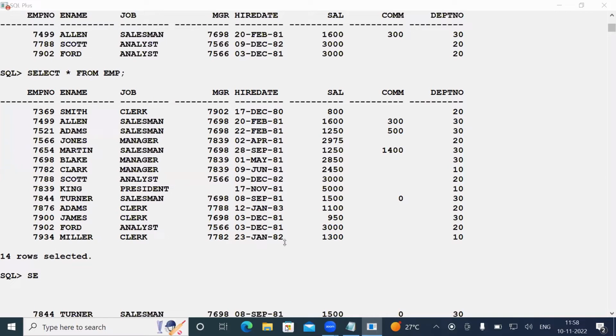So now observe. How am I going to write it here? Select star from EMP where not job is equals to salesman and not job is equals to clerk. So what happened, guys, here, except these two, the remaining people will come to you.